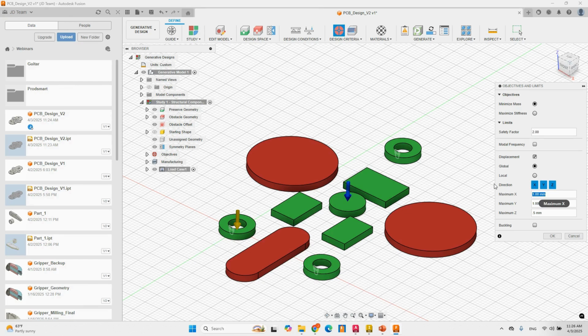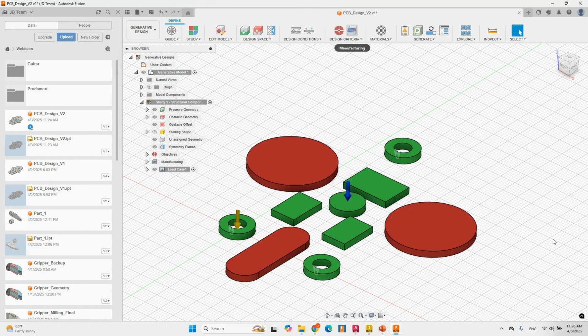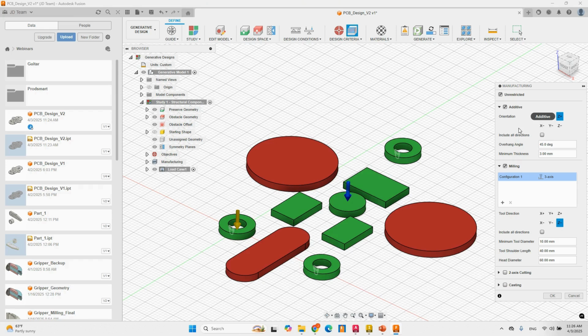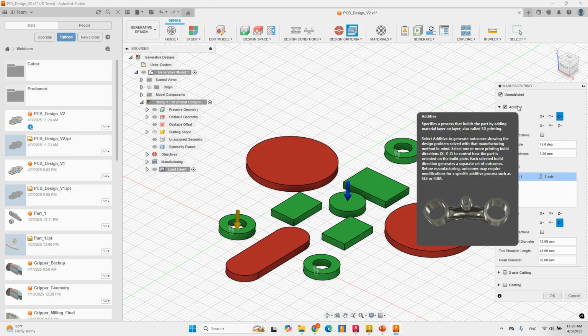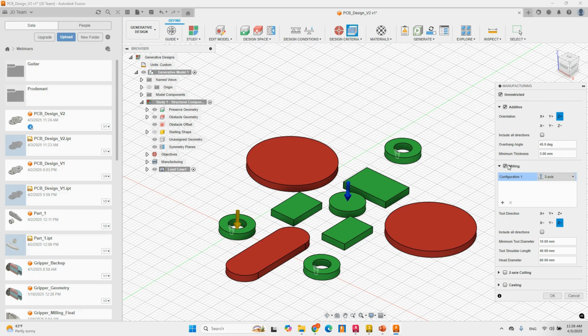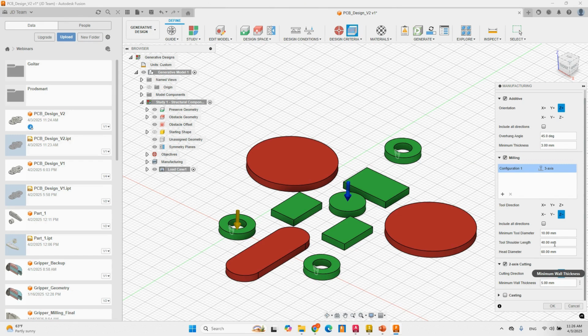Maximum deformation in X and Y is not going to be a whole issue because the force is mainly driven in the Z direction. And I'm going to evaluate my design for creation in additive manufacturing, that's 3D printing, and in milling for 3-axis. I'm going to add 2-axis cutting as well, in case I want to purchase a blank PCB and make the cuts with a 2-axis cutting machine.